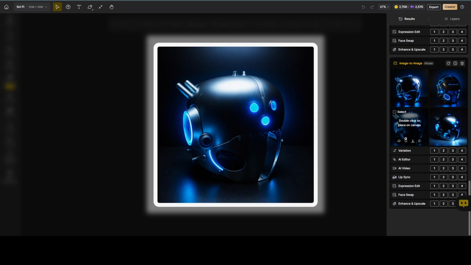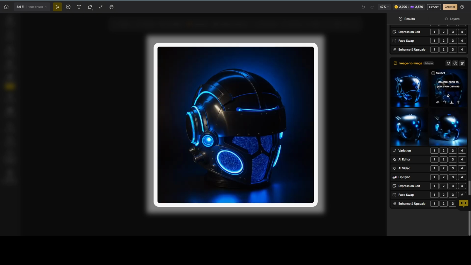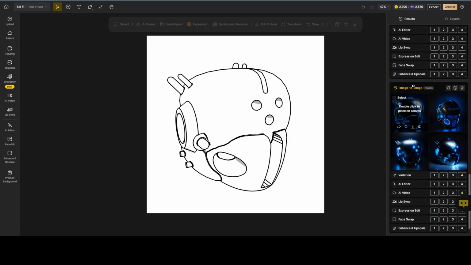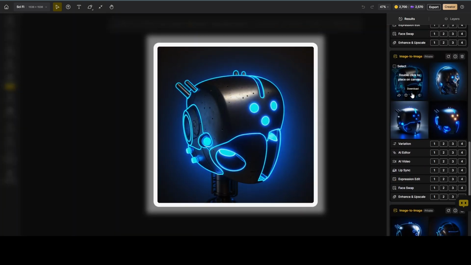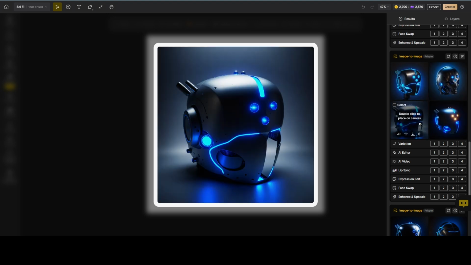I know you're all probably very sick of seeing helmets at this point, but what I want to demonstrate here is not all sketch to image or image to image look the same. You don't get the same result all the time from different platforms. Right now I'm on Design, and Design, their versions looked very different from Sora's.